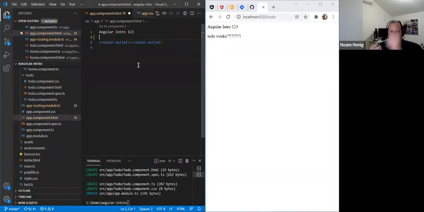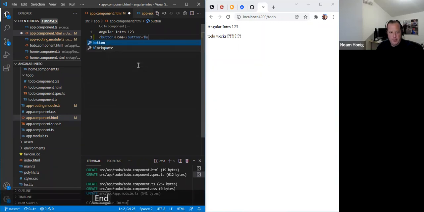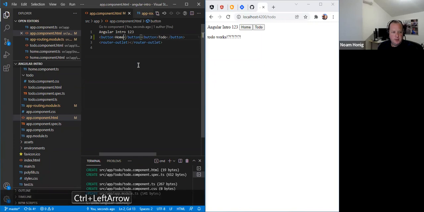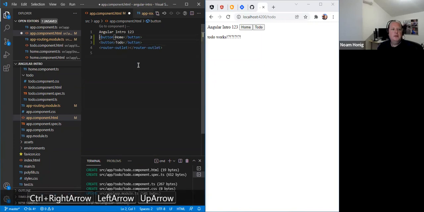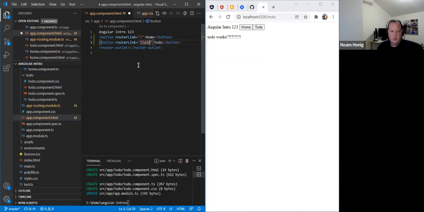And I also want to add navigation buttons. So let's go and say button home and button todo. And let's click enter here and say that we have a router link of / for the home and a router link of todo for the todo. So now when I click on home, it will go to home, and when I click on todo, it will go to todo. Cool.